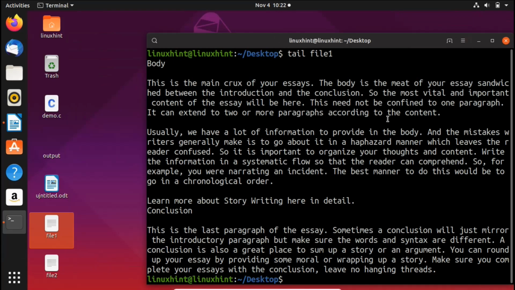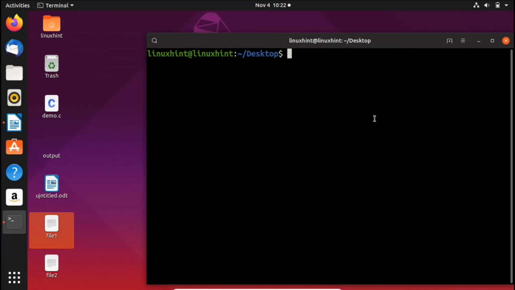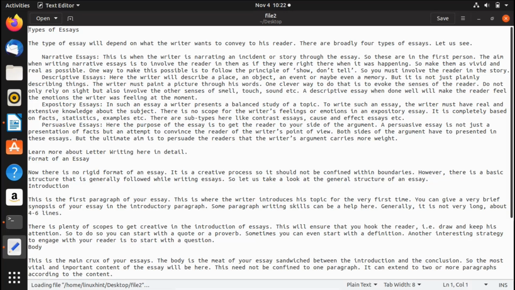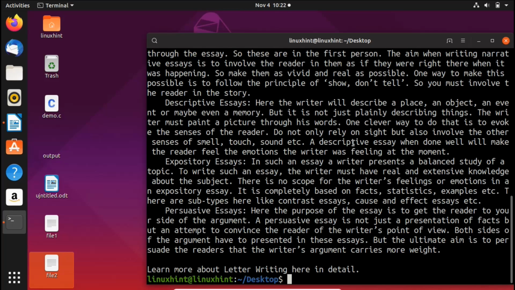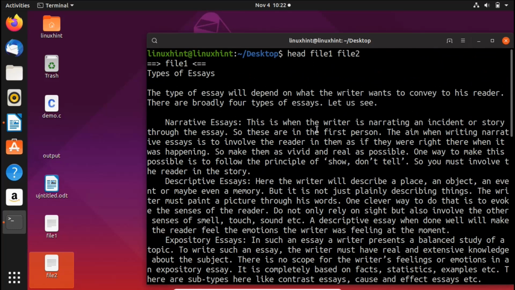Okay, so you can do that on multiple files as well. Actually I have two files, file 1 and file 2, and they both have the same content. Okay, there is no difference. So if I want to do that for both files, I can also do that.